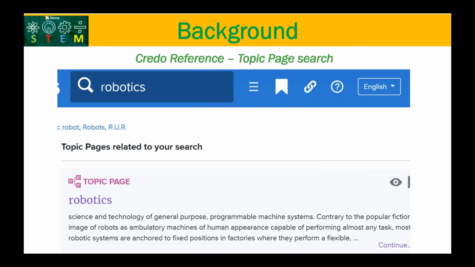The topic pages in Credo Reference are going to give a very long, thorough article, really getting a deep dive into what that concept or topic is within STEM. And then from there, you can move to a mind map tool, you can move to individual articles, individual videos, etc. within Credo Reference.